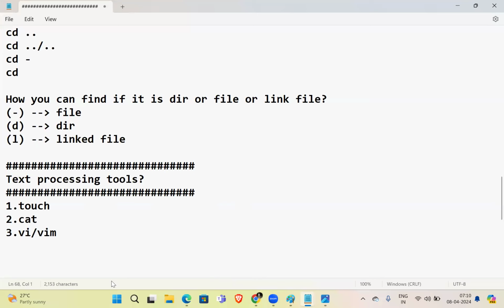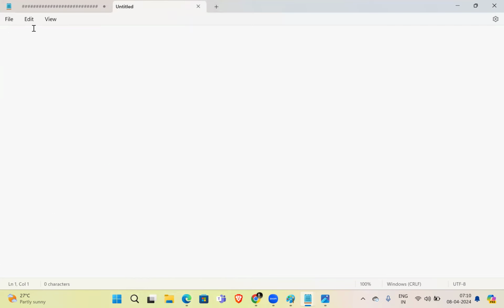So how can you create a file, guys? Open a notepad, write something, and save it, right? For example, this is the file.